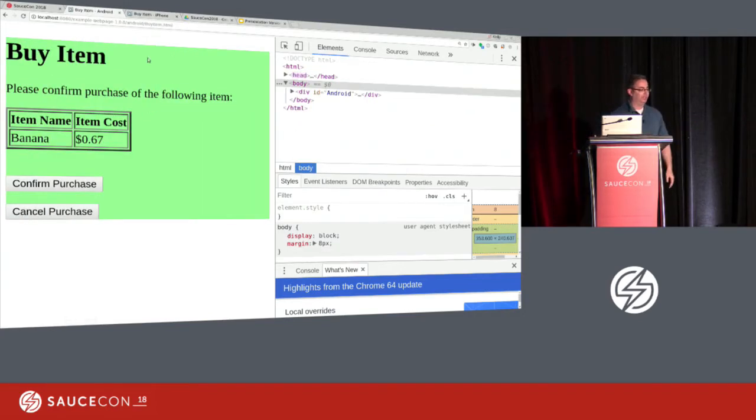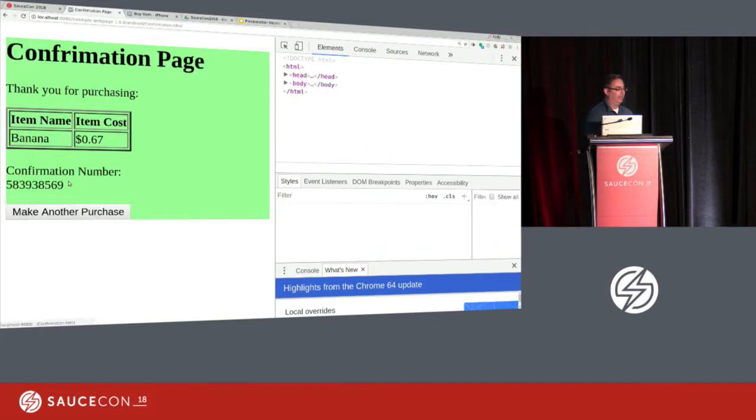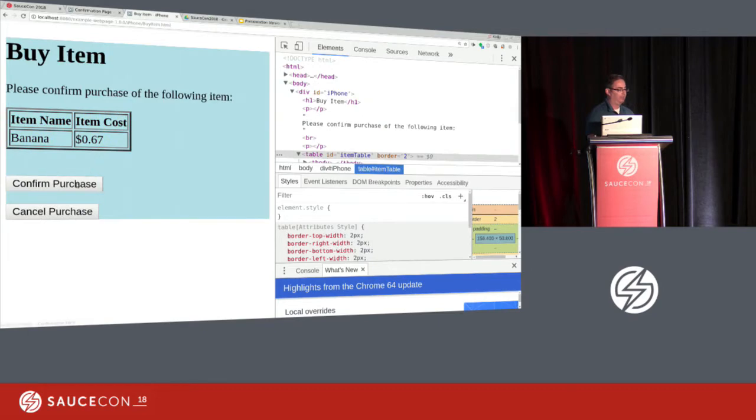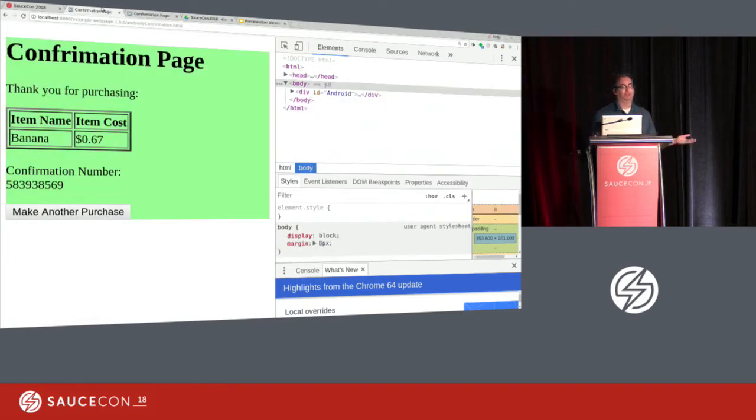But once we get through, we got our buy page to kind of let the user confirm that they want to purchase this thing, and you'll notice that these two things look very, very similar across our applications, as do our confirmation pages, right? So we have our confirmation page for iPhone, we have our confirmation page for Android, and they look very, very similar. So we're going to focus on the shopping homepage as our example for where things can be different, both on the locator side and on the implementation side as well.